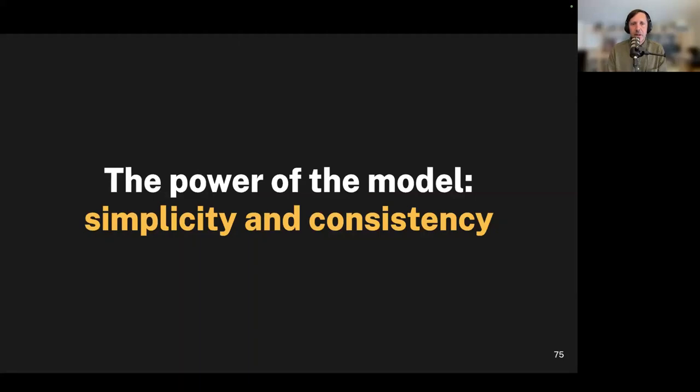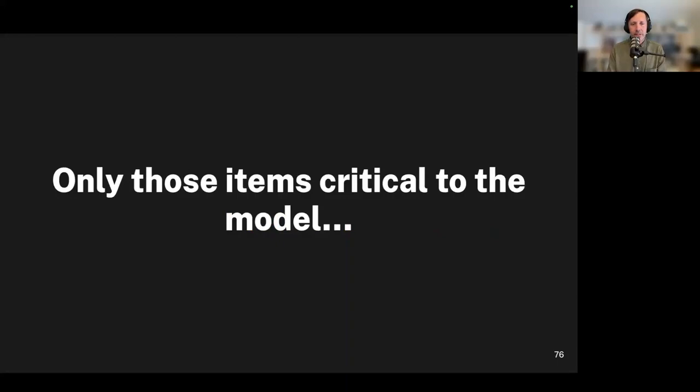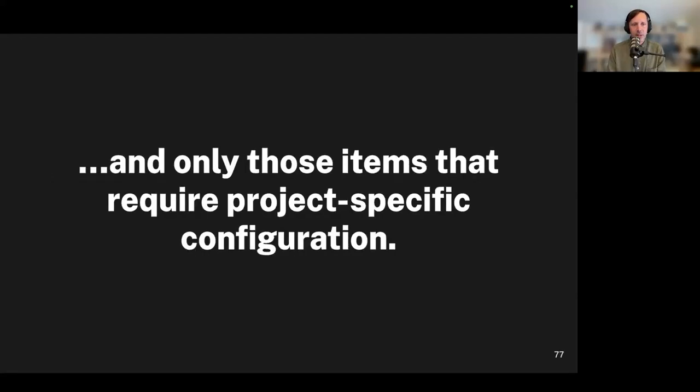Slide 75. The power of the web component is the ability to have a simple, elegant model as expressed as a custom element that can be a consistent interface for a developer, even as the element interpreter can make changes under the hood. Slide 76. Because unlike a markup spec, developers can update element interpreters automatically. We're including only those items critical to the model as things that developers have to take care of. Under the hood, the interpreter can be updated automatically. Developers only have to care about the interface, only those elements of the model that need project-specific configuration.